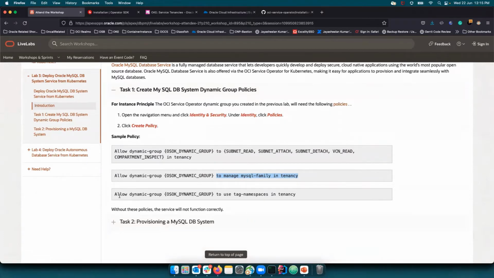And the next thing is we are also allowing the dynamic group to use tag namespaces in the tenancy. Mainly, if you are trying to attach tags to the MySQL DB system that you are creating, we are allowing this dynamic group to use tags in the tenancy. So this is a prerequisite before you get started in creating a MySQL DB system in OCI.